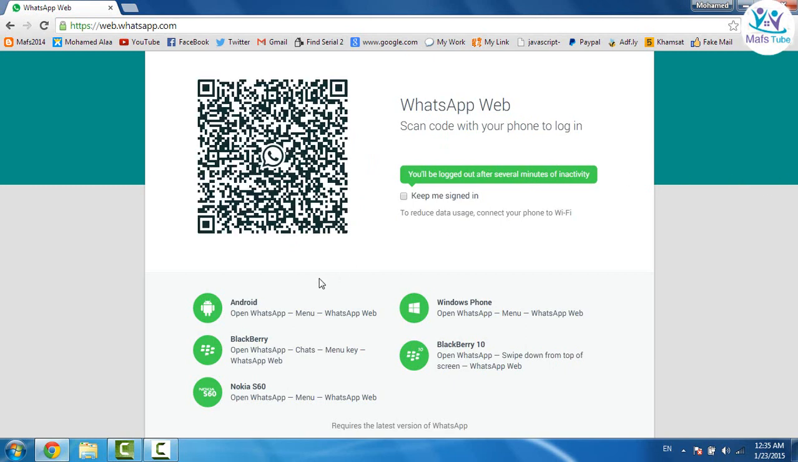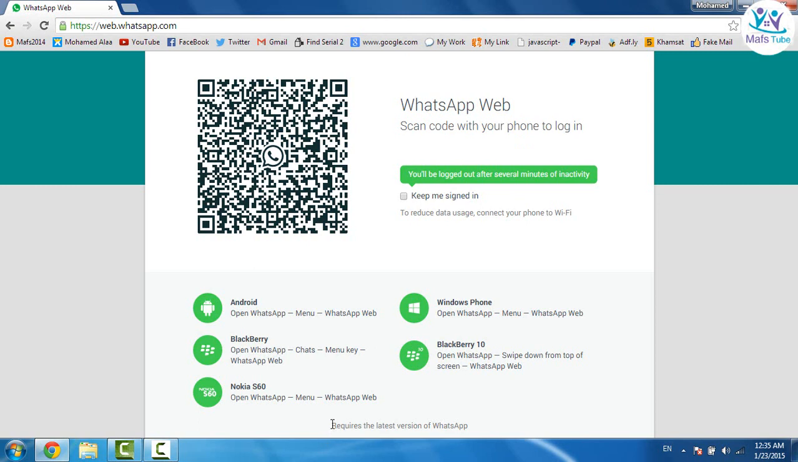So, this only supports Android, Windows Phone, BlackBerry, and Nokia. It's not supporting iOS. Okay, guys? So, after you're doing that, you need to update your WhatsApp application on your mobile phone to the latest version. As you see here, it requires the latest version of WhatsApp. So, you're gonna ask me why I need to update WhatsApp to the latest version.